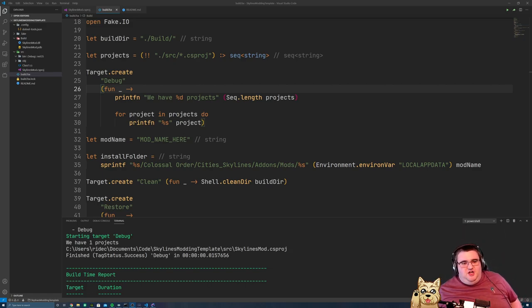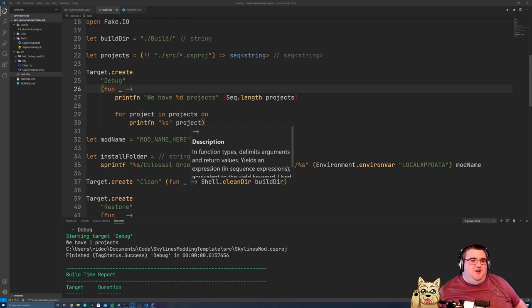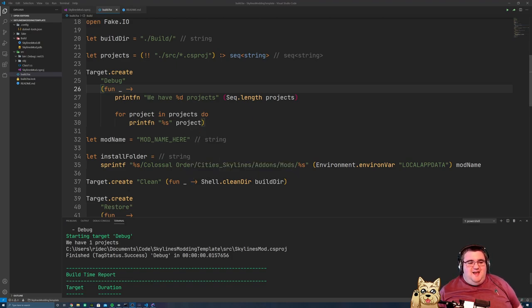This is our language called F-sharp. It's an F-sharp build script. Interesting, isn't it?